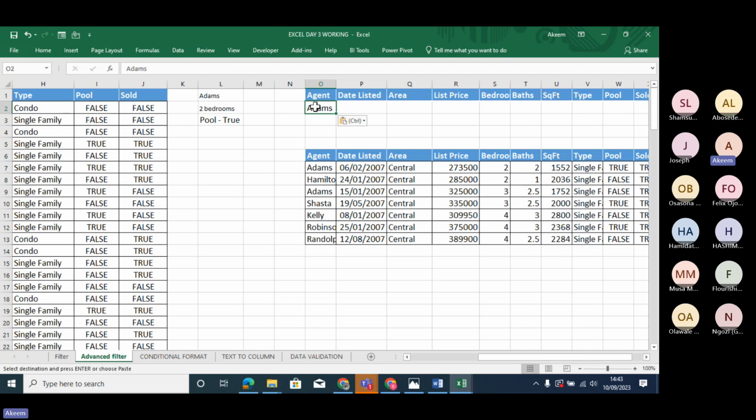Now the bedroom 2, where are we going to put 2? We want to see all the sales from Adams that has 2 bedrooms. Where are we going to put 2? Under which heading are we going to put it?